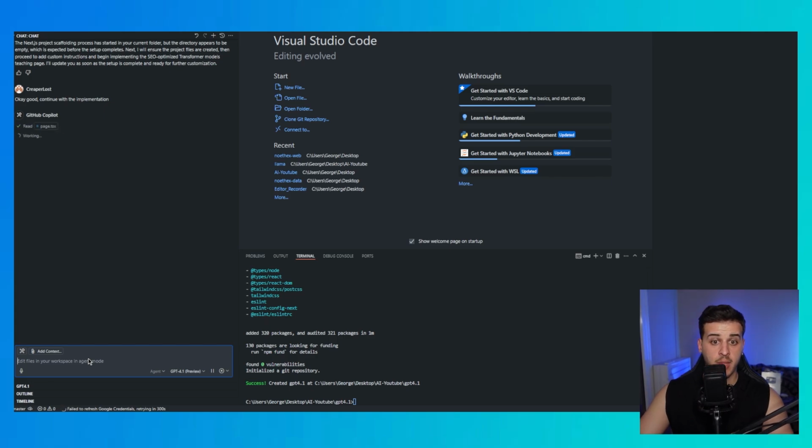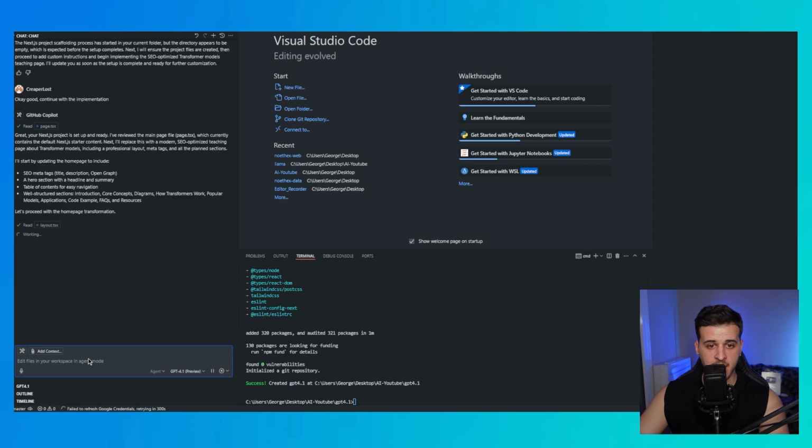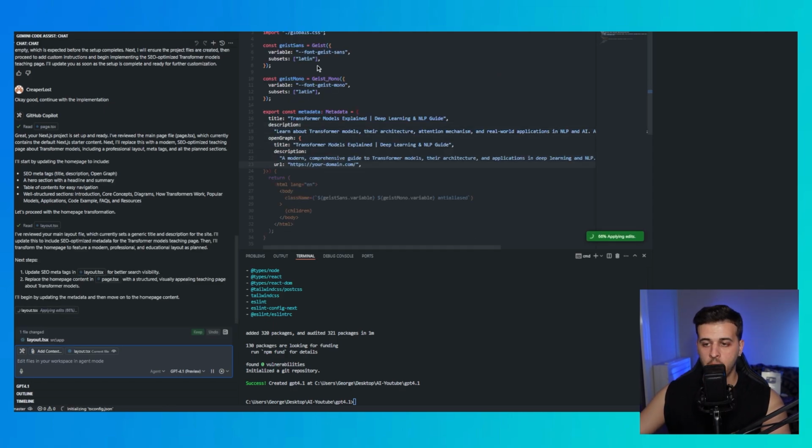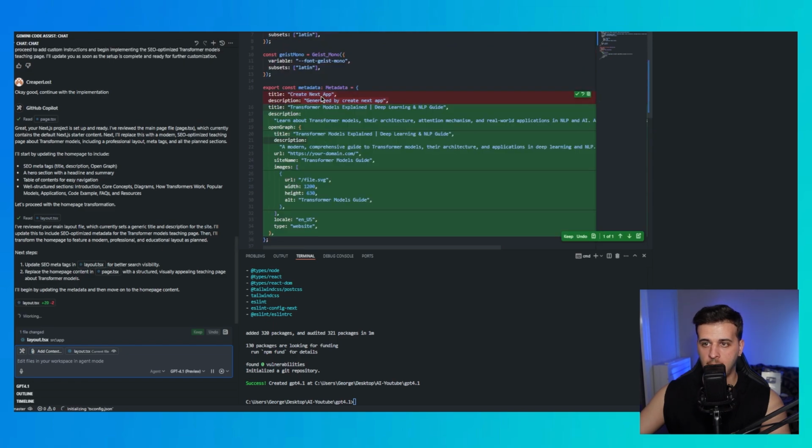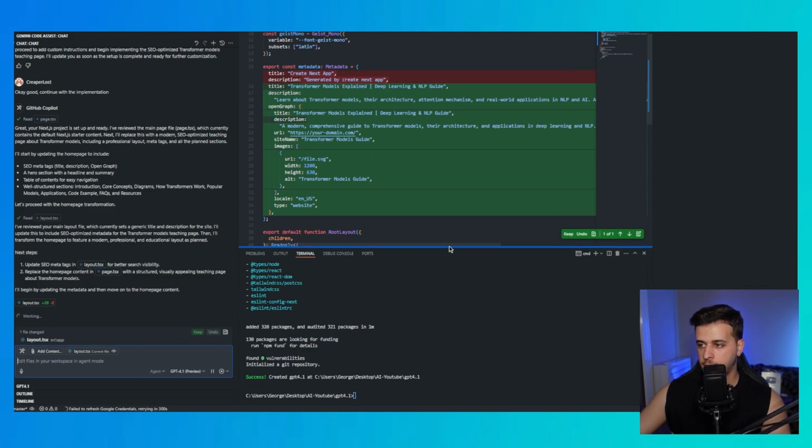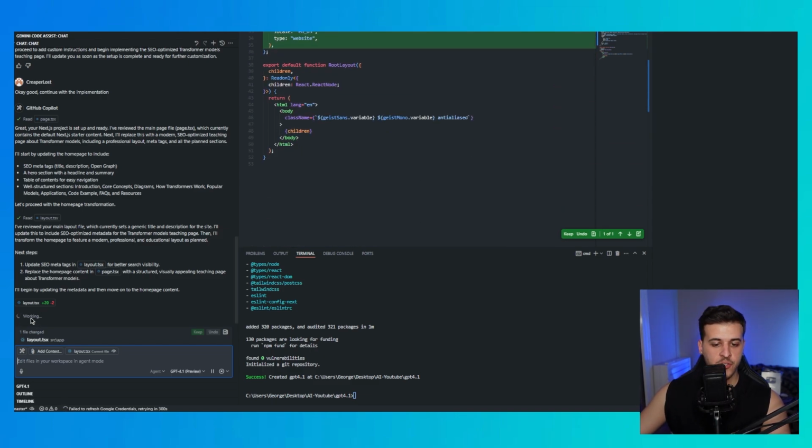Let's continue with the implementation. So it's reading the page TSX, and it starts to implement everything that is needed. So here it gives us the code written live. Again, what I really like is that this is an SEO optimized page, so the search engines will be able to index it. And from a very quick look, I can see here that everything makes sense and it's quite optimized. But the agent still works.